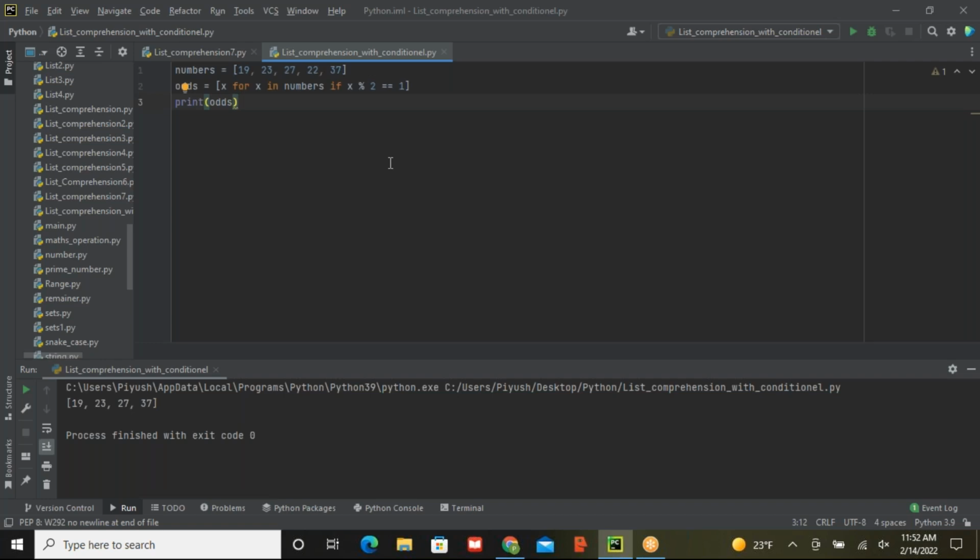We said x. When we say x, we are creating a variable called x. It's like we are doing x is equals to. That is what we are doing there, but it's this comprehension with conditionals. So that x you see, we create a variable. We want this variable now to hold this expression. The expression this variable is going to hold is our for loop expression, which is for x in numbers. So this for x in numbers is like we're iterating over 19, 23, 27, 22, 37. But that iteration, x is holding it for us, not odds. So this first x is holding that iteration.